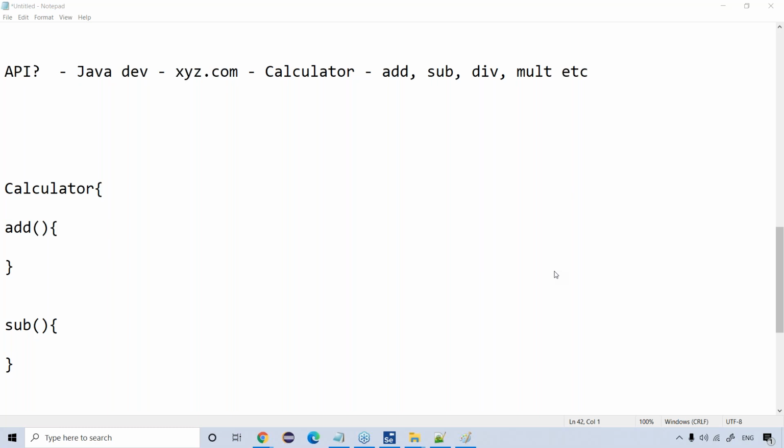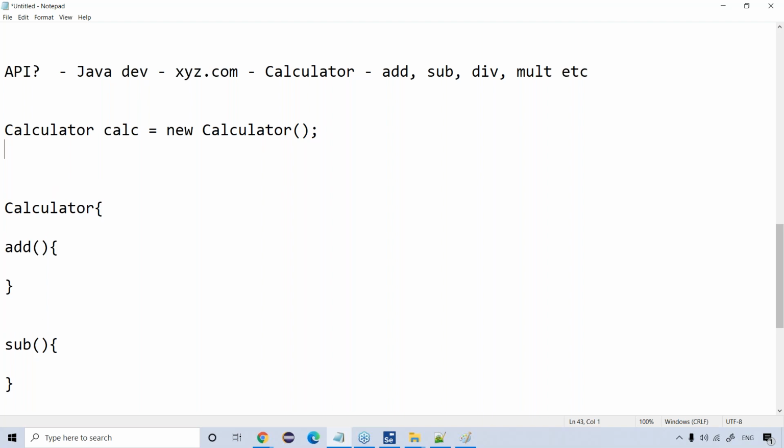Calculator obj equal to new Calculator. That's correct. So the syntax is something like this. Instead of obj, I can even write calc equal to new Calculator like this. This is how we create an object of a class. And now, how to call a method?